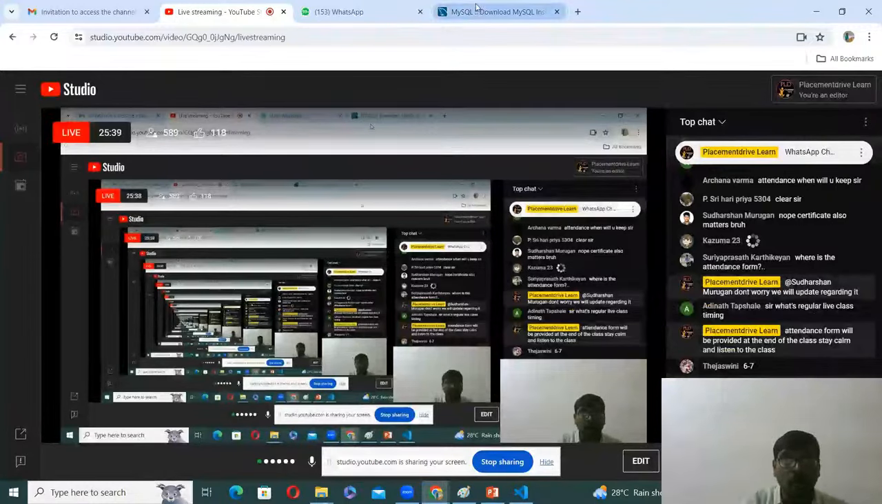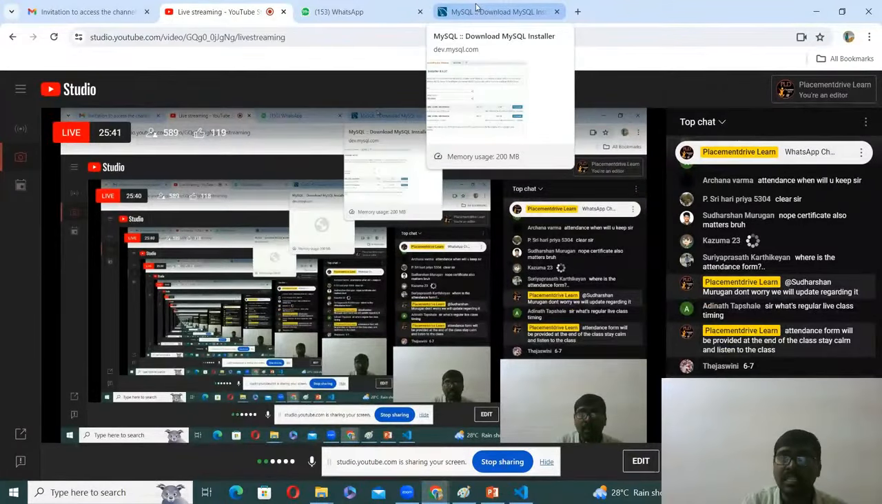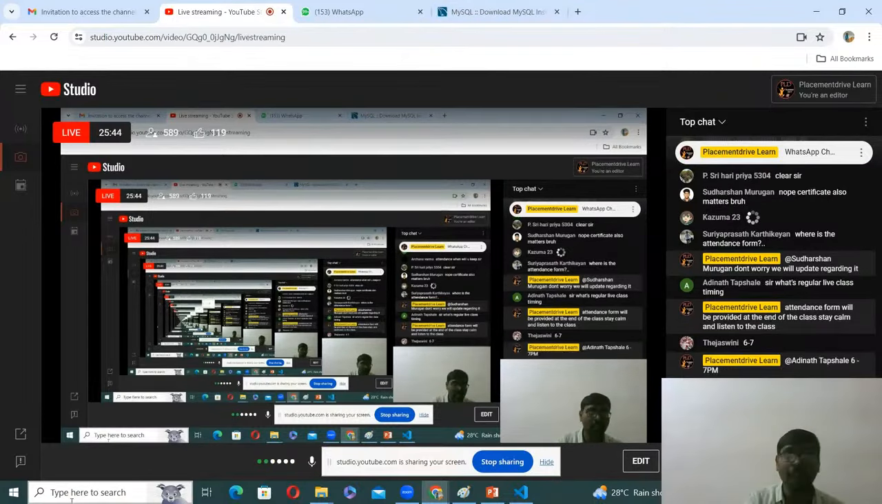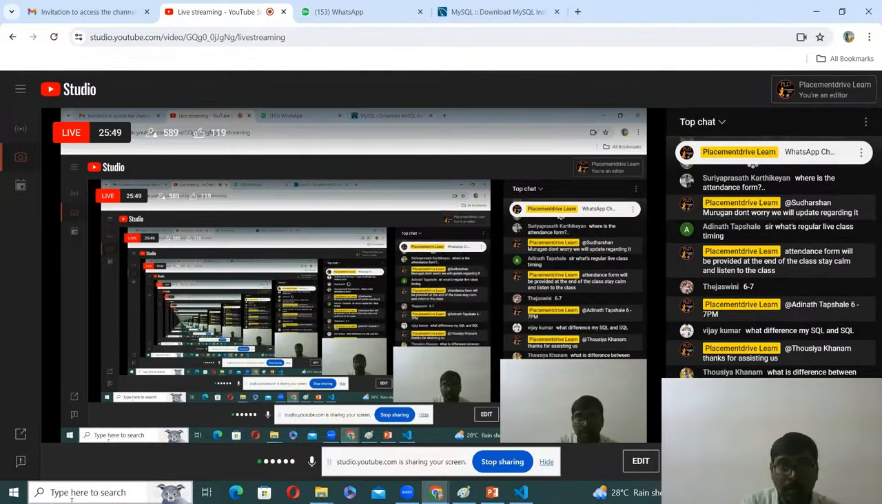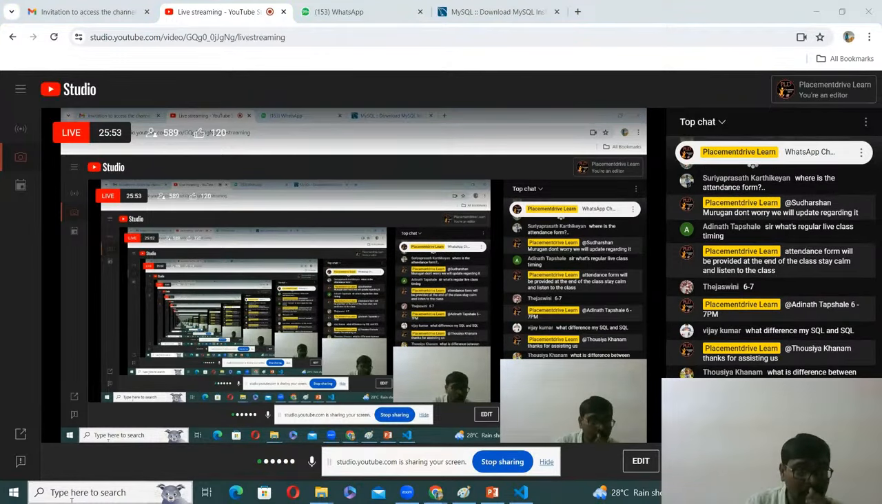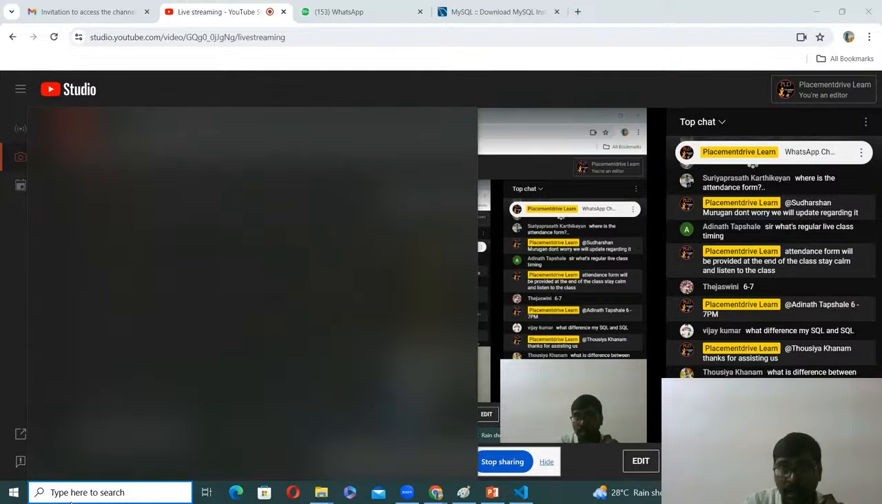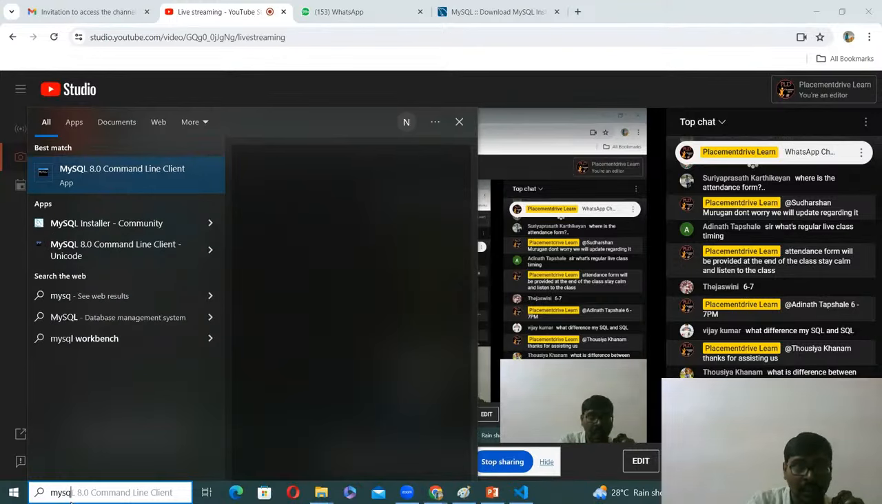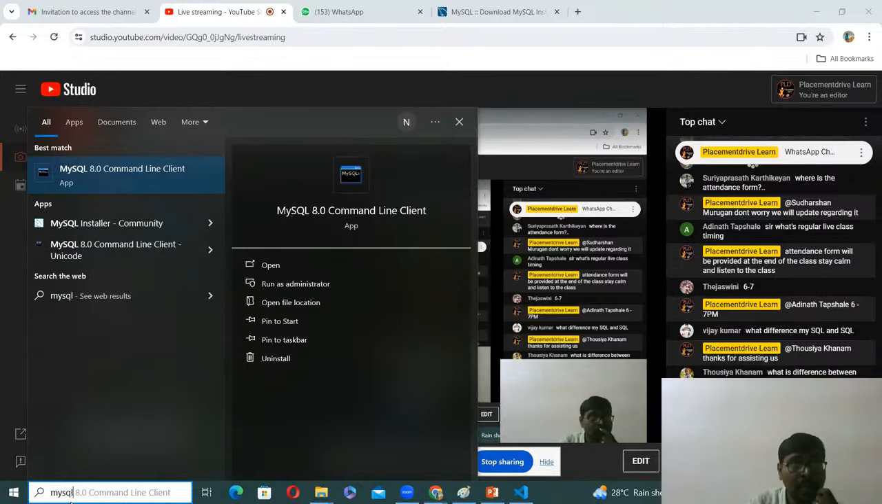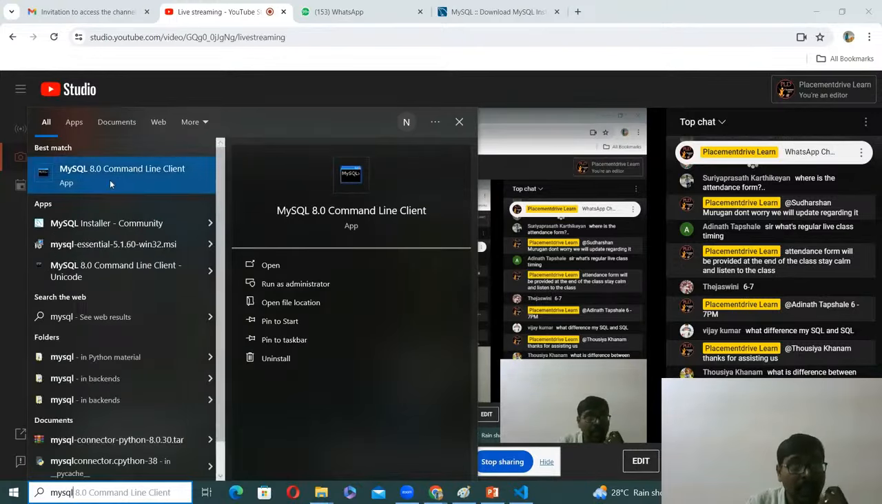Okay, now once MySQL is installed successfully in your system, what is the next step? From now onwards, everyone follow carefully. Go to Start. Type MySQL. Here, MySQL Command Line Client is available in every system. Simply click on that one.